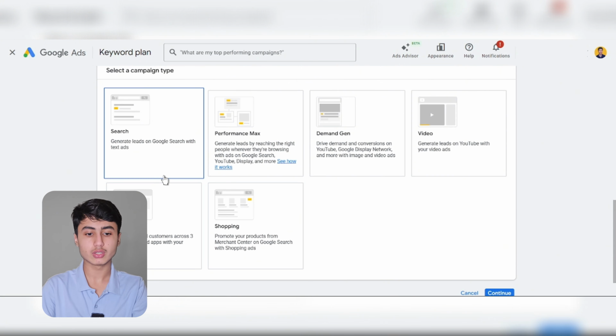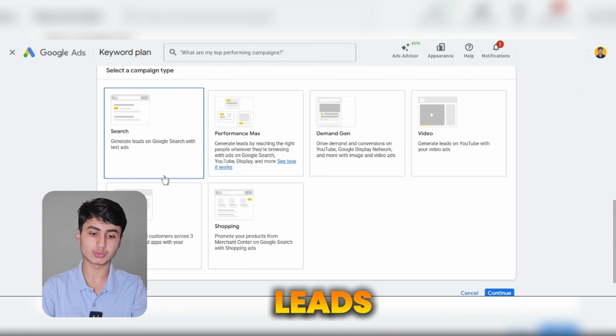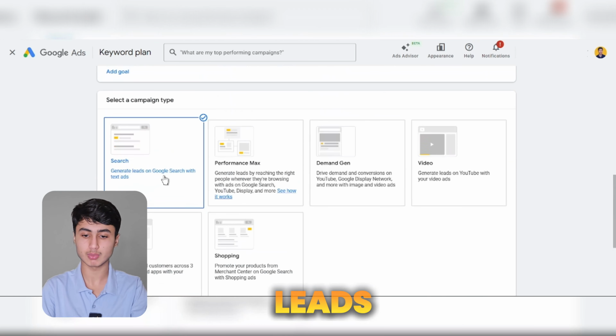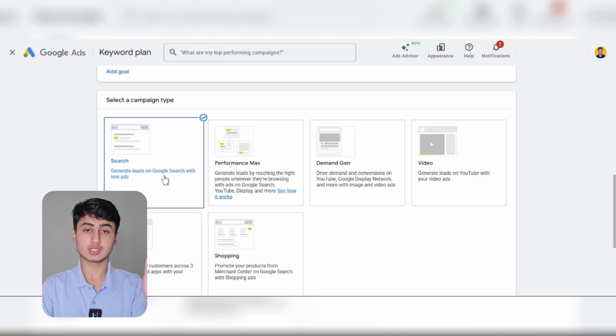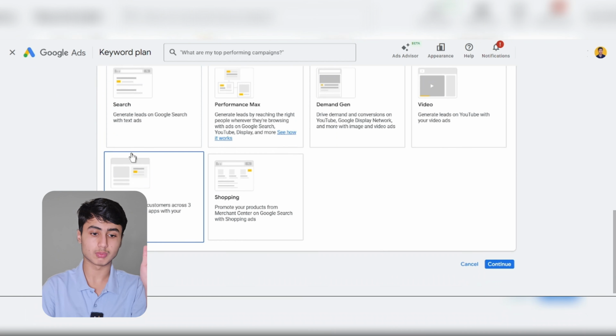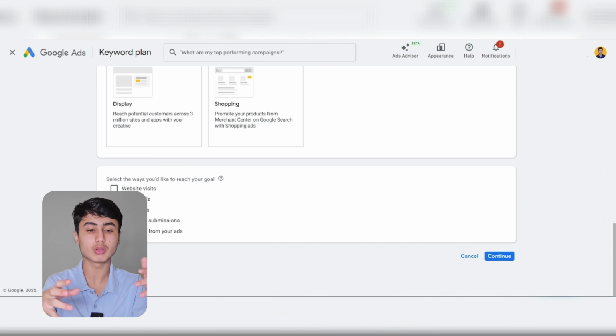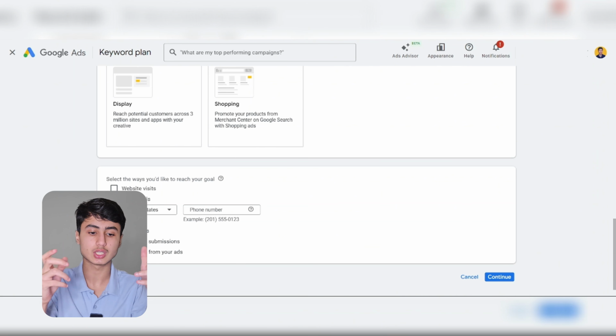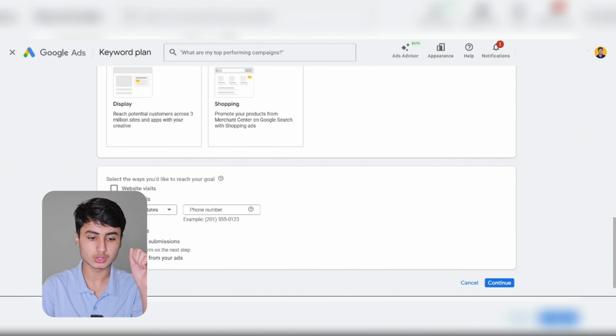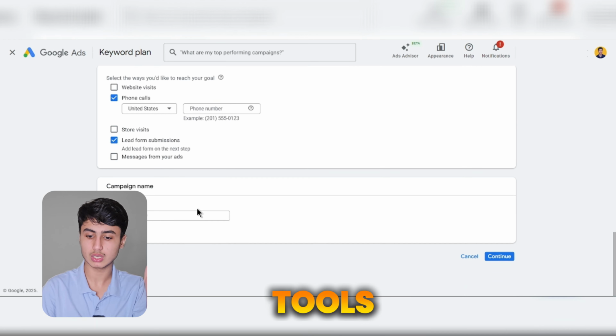And then where do you want to collect the leads from: search, performance max, demand gen, video, display, shopping, wherever. For collecting high intent searches, you must always go for search, because then you can filter out the traffic from the high intent, based on how people are searching each keyword. We will go for search. We will select how we want to reach our goal: phone calls and not store visits, lead form submissions, and primarily these two are enough.